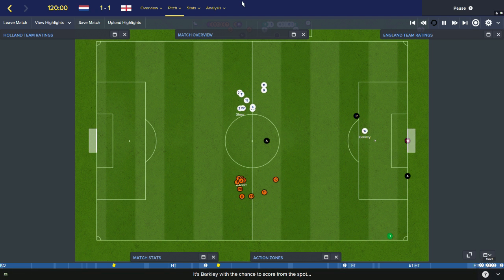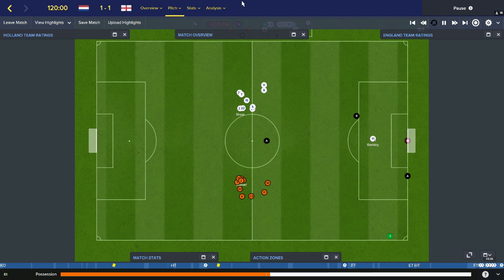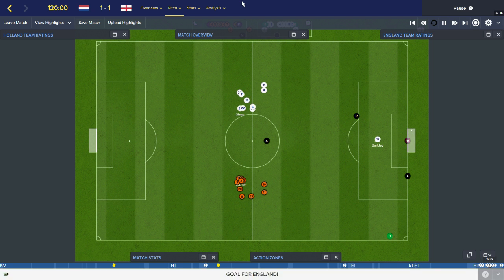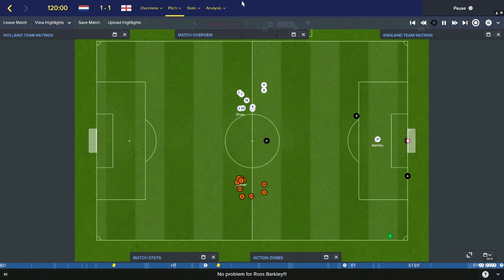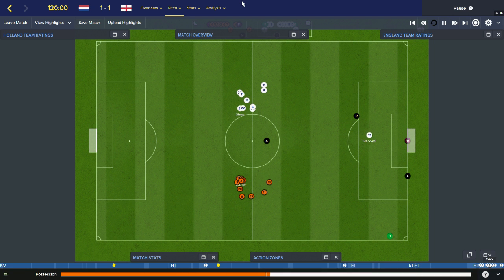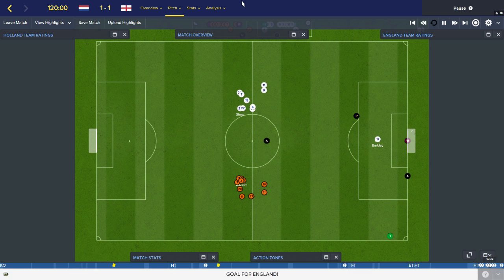Lot of pressure on Ross Barkley here now. They can't really afford to miss another one. And they don't. Relatively central. Keeper never moved. 2-2. But the Dutch have got penalty in hand. Dost will take it. After we see the Barkley replay.